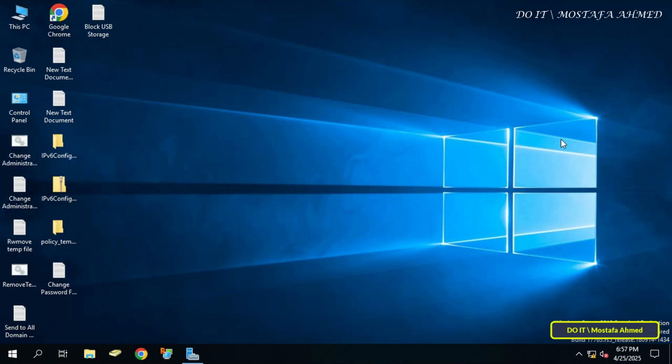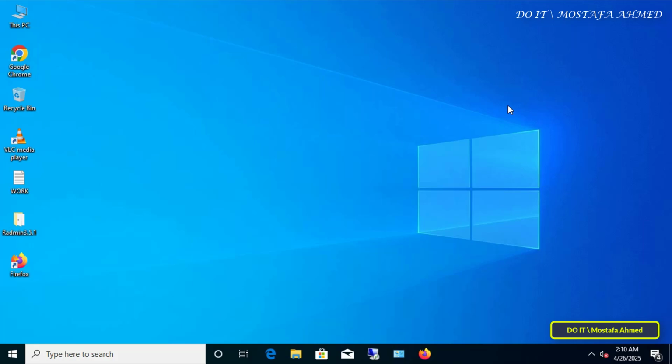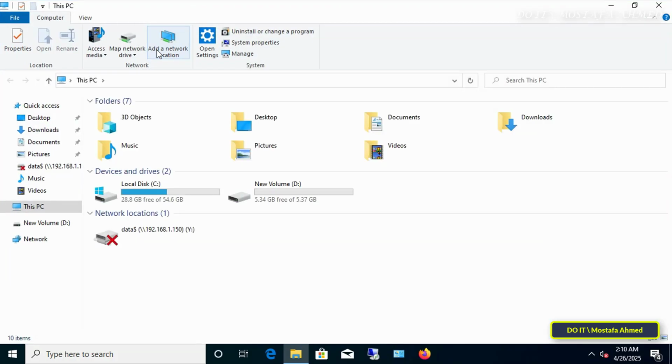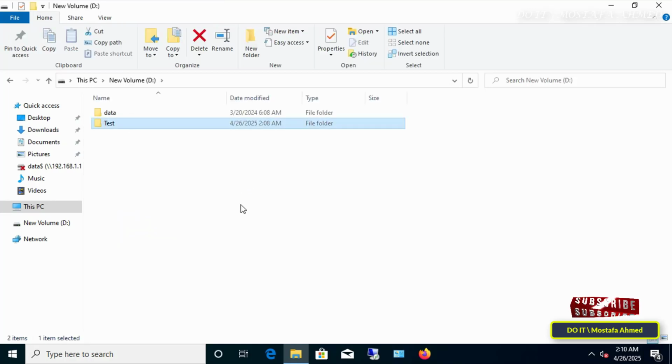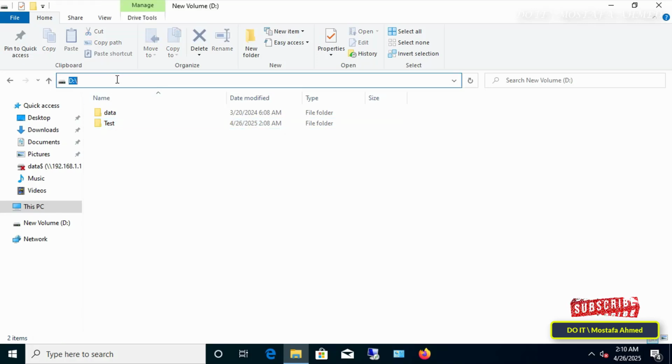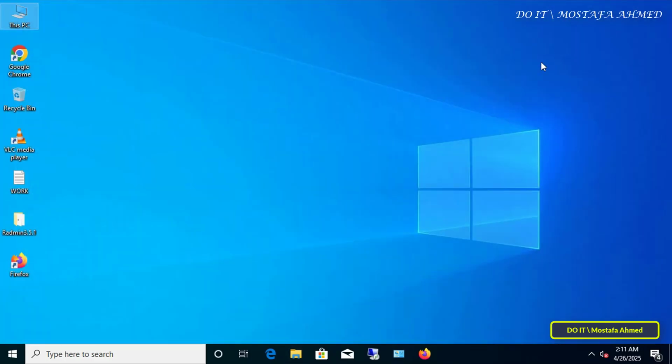So, I'll show you how to create a GPO and apply it to domain users and configure this policy to delete a file or folder on client computers. For example, I'll open one of the client computers and open the D drive. I now want to delete the folder named test from this computer and from all computers joined to the domain. You must know the exact path of the folder or file you want to delete on the client computer so that the policy is applied correctly.